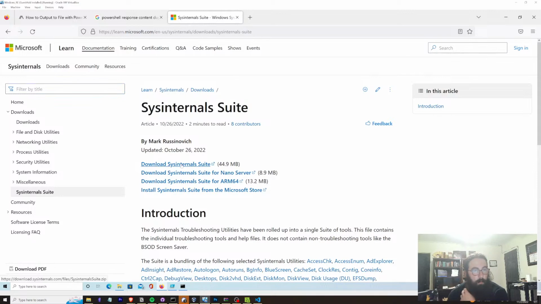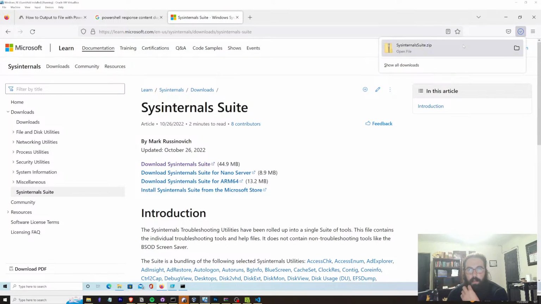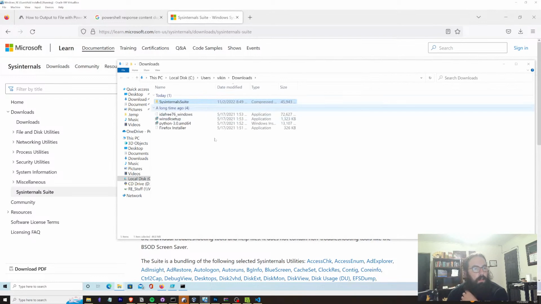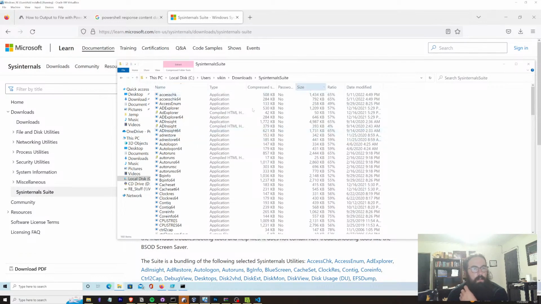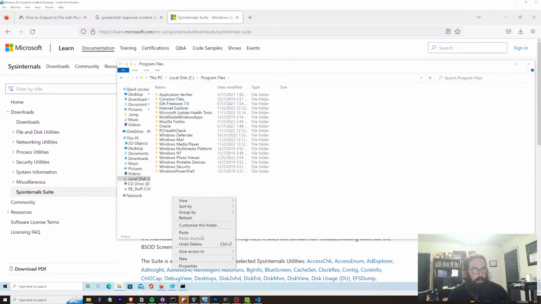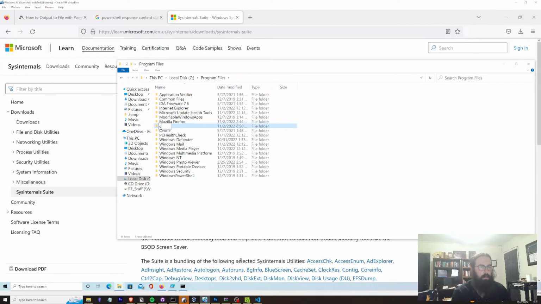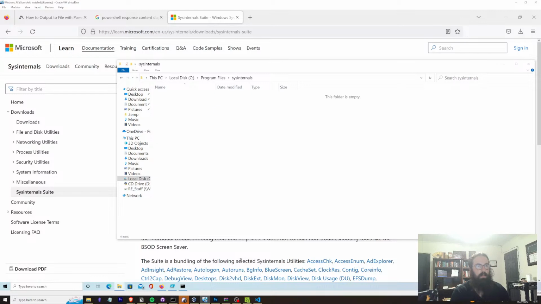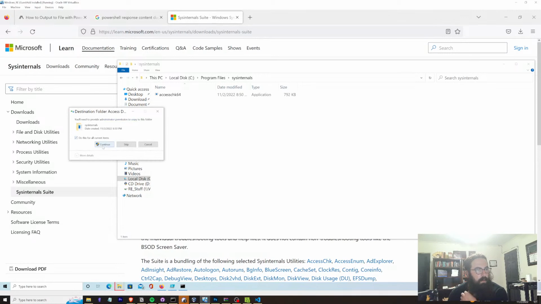And that's a 45 meg folder now. That's wild. But we do need it. So let's extract all of this into PC, program files, sysinternals, and just yoink all that over. That should work. We're just trying to create new boiling water.